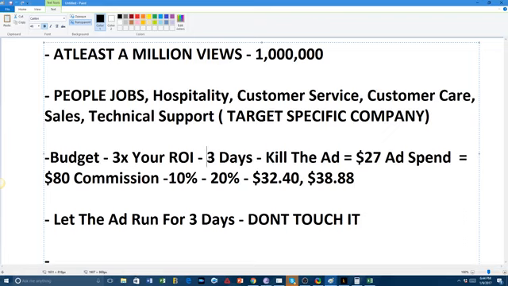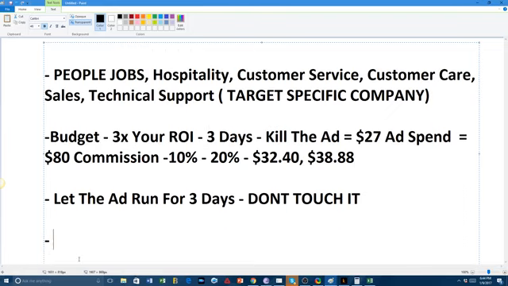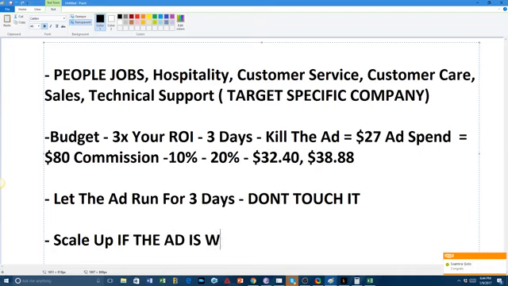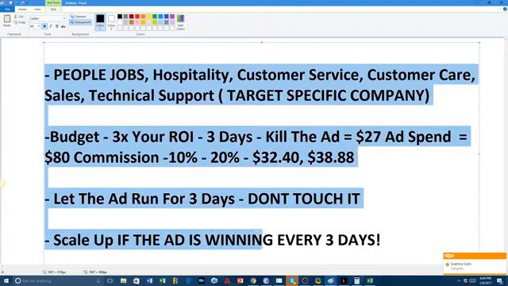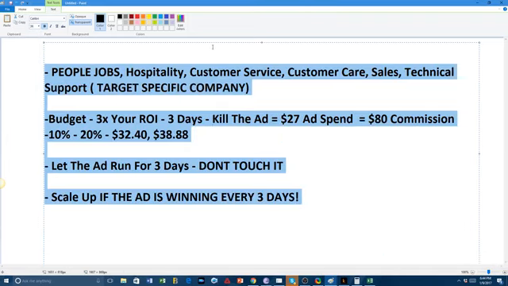All right, let me just make it its own separate thing. Scale up if the ad is winning every 3 days. And that's basically all you need to know. I keep it simple. Some of you guys are like, that's complicated. It's not really.